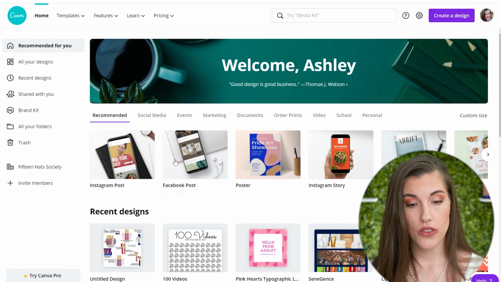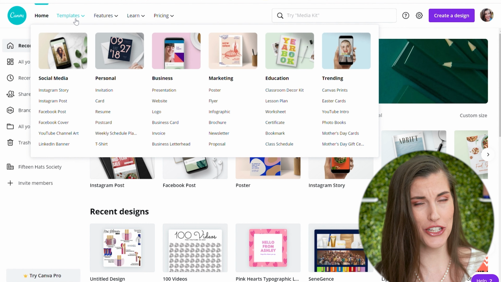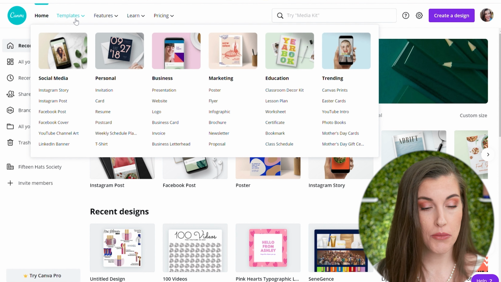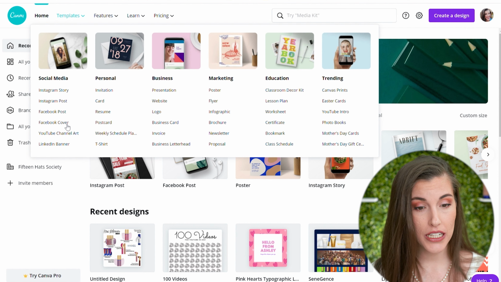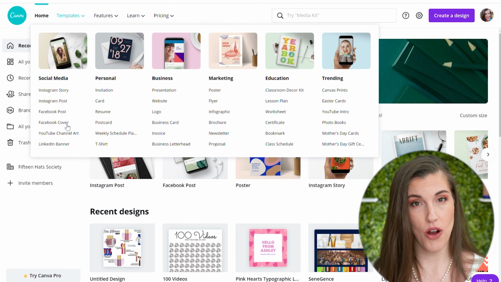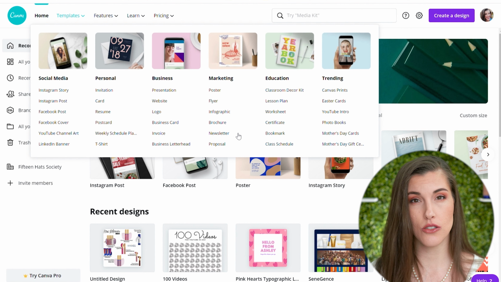But up here in templates, y'all, there are so many templates available for you to start with. Some of the things that you can start with are social media posts, like your Instagram, Facebook, YouTube channel art. All of them are perfectly sized for those things already, so you just click on that and start. There are invitations and cards and marketing materials for your business. I'm not going to go through all of this, but there's literally a template for everything.